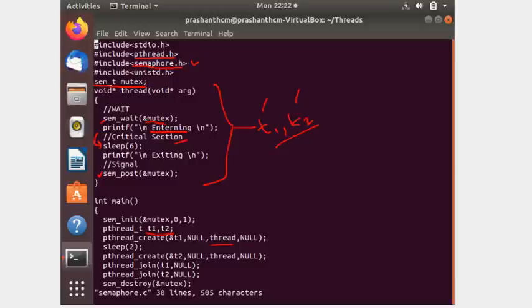I don't have any other statements here other than this sleep, which makes this thread sleep for 6 seconds, and there is one more printf statement, exiting. So what I'm trying to demonstrate here is that these two threads will not get into this part of the code at the same time. That means whether it is T1 or T2 which is picked up for execution, it will first print entering, then get into the critical section, and print exiting. Only then will the other thread run this code. The other thread will also print entering first and then enter into the critical section and print exiting. This is what I am trying to demonstrate here.